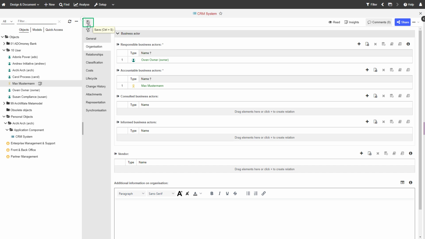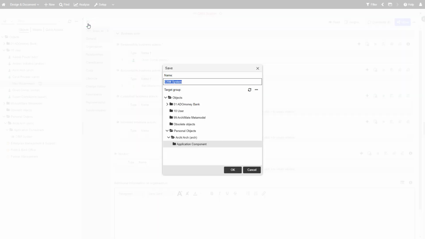Click here to save your object. Choose where you want to save it.